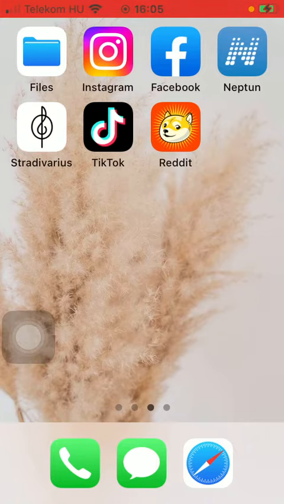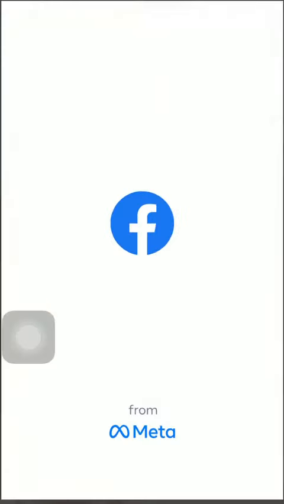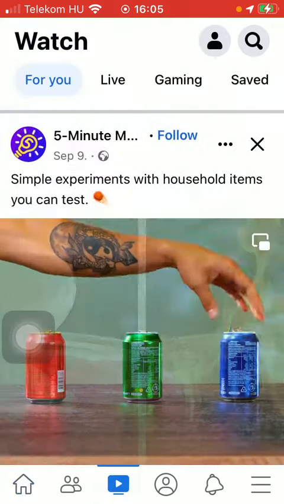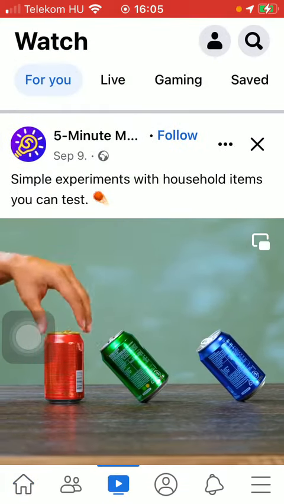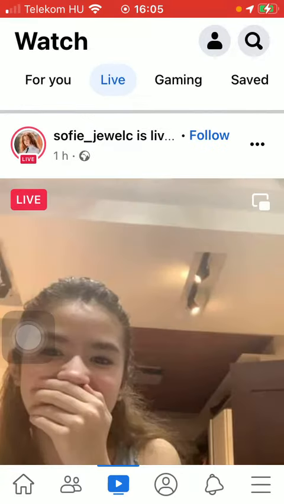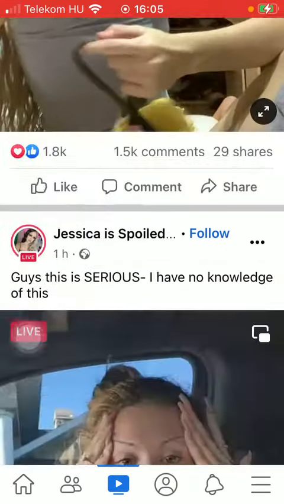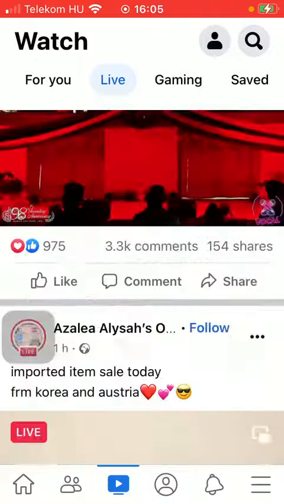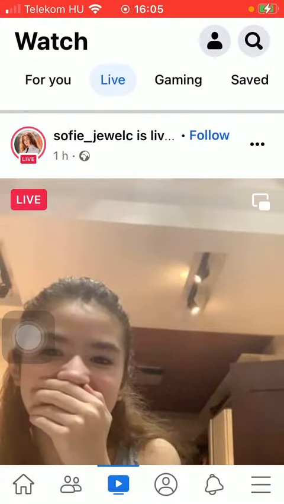First of all, open the application on your phone. Tap on the third option down below. And now click on the button live or section live at the top of the screen. And here you will be able to browse among these results. So these are all live videos. So if you are interested in any of these, click on the relevant one.